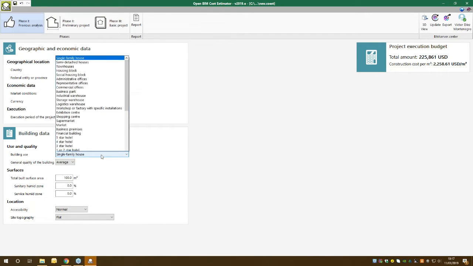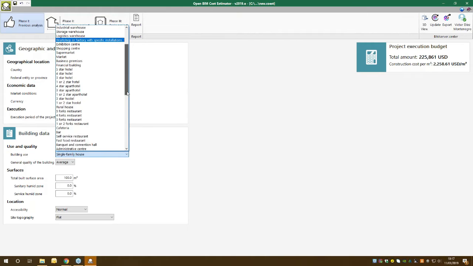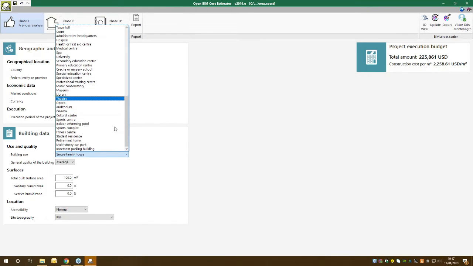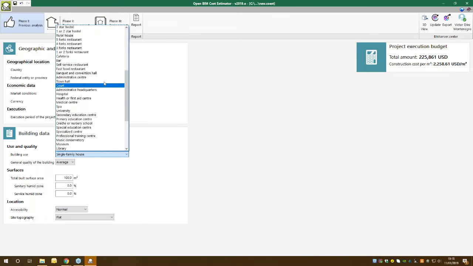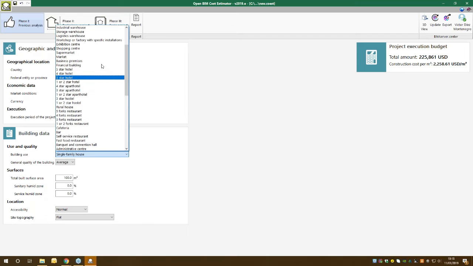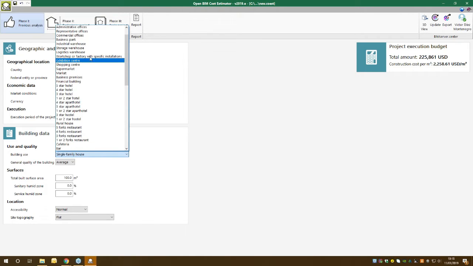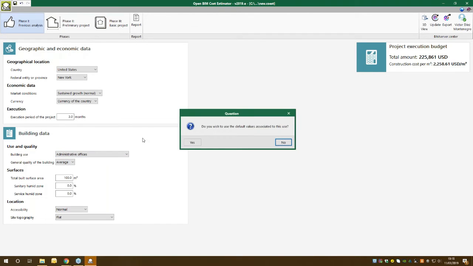So first of all, we need to set the building use. We have a lot of uses. If you don't know the software, you can see all the uses that you will be able to choose. So for example, we are going to search for the administrative offices, and the software asks if we want to use the default values of an administrative office for the surfaces, for the execution period, and for the next phases.